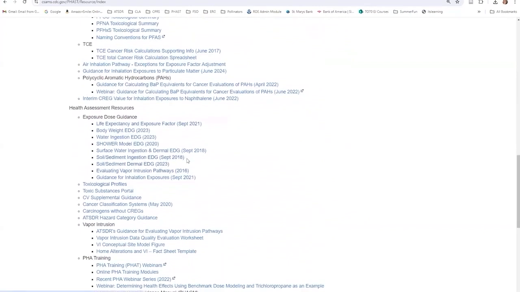And we have these EDG documents, such as for body weight, water ingestion, and surface water ingestion and dermal contact. These EDG documents provide the methods and default intake factors programmed into FAST that we use to estimate exposures from different pathways. We have links to ATSDR's tox profiles and the toxic substances portal, a link to the web-based FAGM, and just all kinds of useful information.